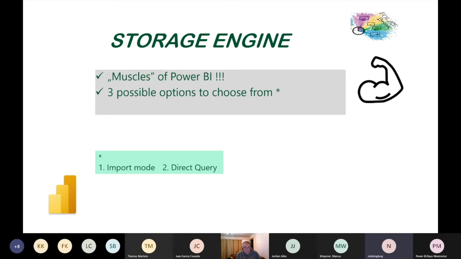That means, in other words, that data resides in its original source before, during, and after the query execution. Finally, the last option is a dual mode, which represents a combination of the previous two options. So data from the table is being loaded into memory, but at query time, it can also be retrieved directly from the source. As opposed to Formula Engine that doesn't support parallelism, Storage Engine can work asynchronously. That's also important to know.